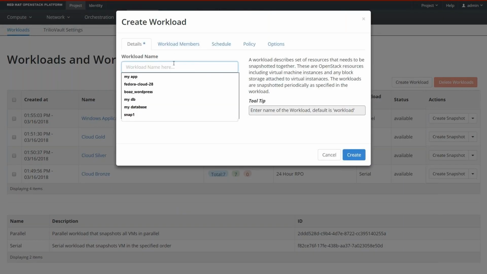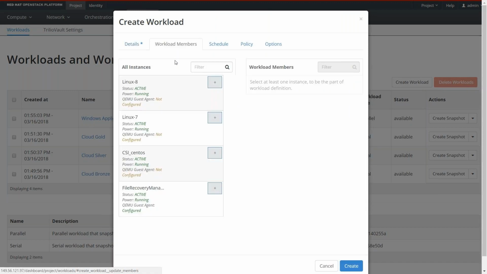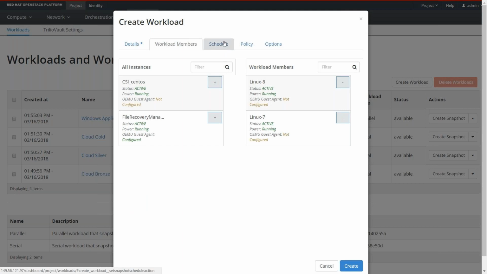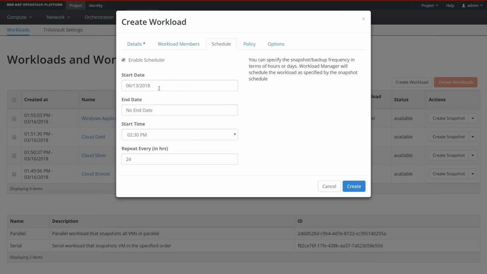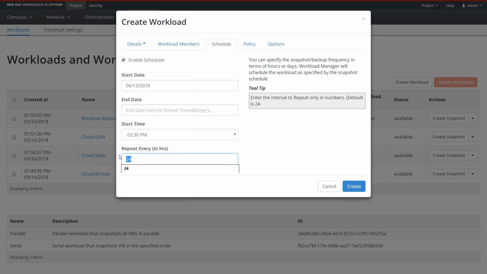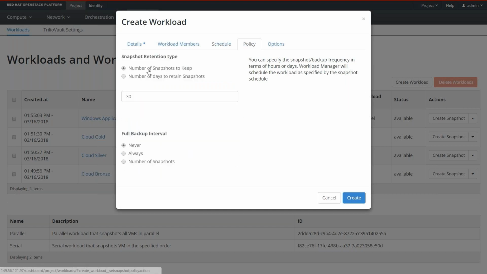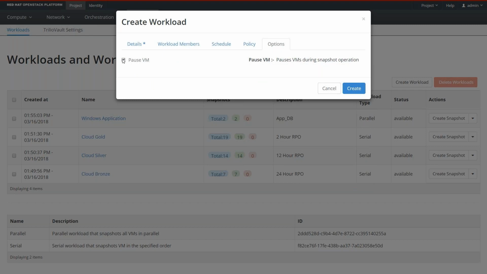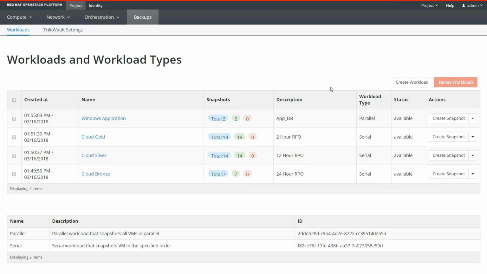To create a workload as a tenant, let's say I need to protect my database. All I do is select VMs which are not already protected. I determine the schedule, starting date, end date, and how often I want the copies. This is my RPO, say 4 hours. And the retention policy, how many copies to keep, in days. Optionally, I can create application-consistent workloads where I'll pause the VM and quiesce the application.